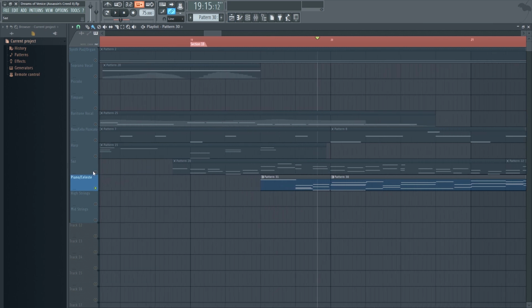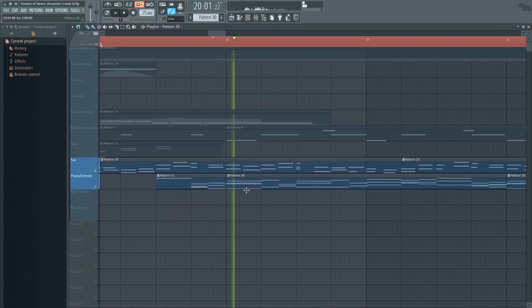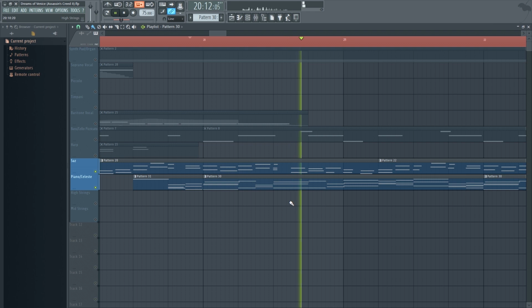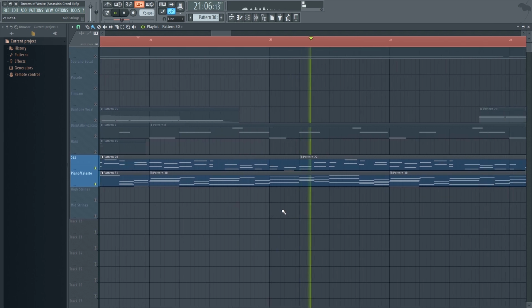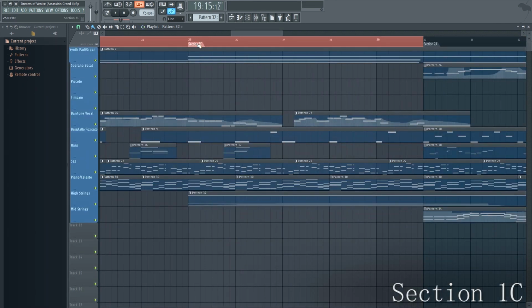Let's play the two together and see if you can pick them out. As we move into section 1C, this part of the song conveys a feeling of nervous anticipation that is hard to describe. I think the way Kyd achieves this is by sort of closing in on the song on both ends of the frequency spectrum.